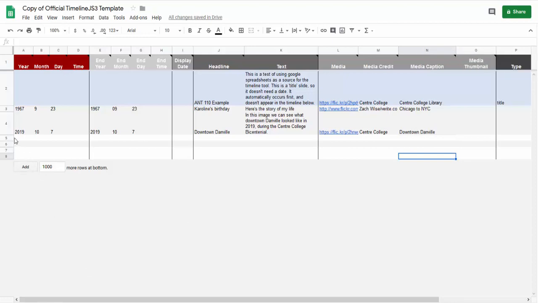Another question you might have is, suppose that your event takes place in a year before 2019. Do you have to worry about getting all the events in order? You don't. If I came here and put in an event that happened in 1985 to 1986, you'll see that when we go and preview the timeline, it automatically arranges all of the events in chronological order. So let's see what the timeline actually looks like.